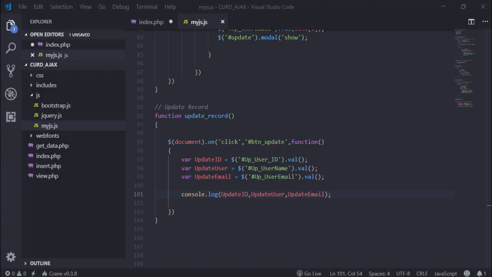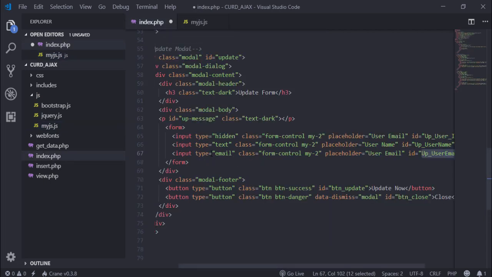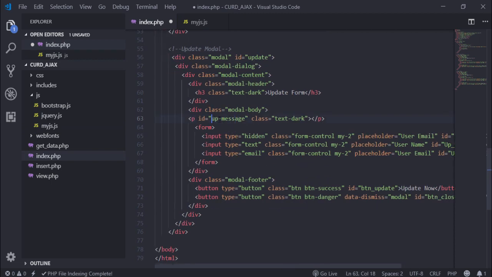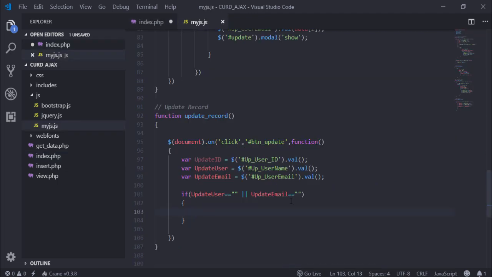Security is very important. So I cut that and I use if statement and call update user variable equal to empty, or update email variable equal to empty, come into the split brackets, and I go to document, I mean index.php file, and this is my paragraph tag. Okay, inside the paragraph tag have ID up message. I target this ID to display the error message.